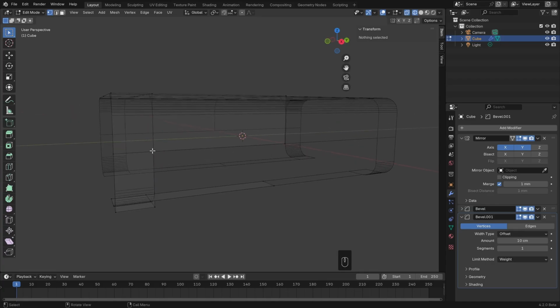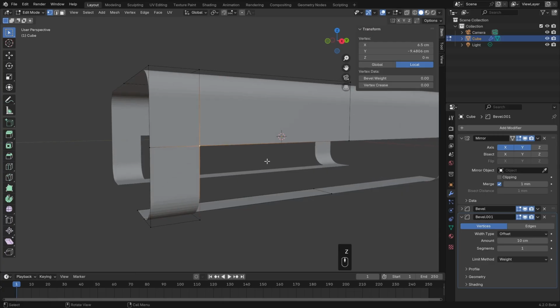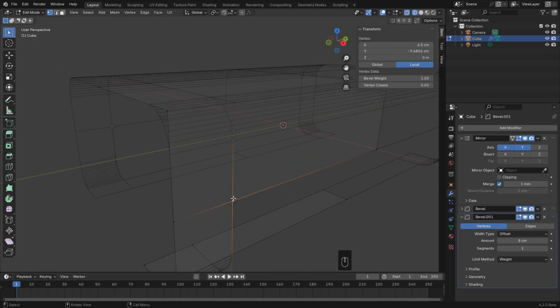The first one that I'll choose is this corner here. I'll go back to solid view so we can see it, and then in the sidebar under vertex data, I'll take the bevel weight and increase that to 1. Now if I change the amount, it's going to appear stuck even though we have plenty of space before it hits the other vertices. What's happening, and we can see this if we go back to wireframe view, is that since this vertex has a bevel weight of 1, and this vertex has a bevel weight of 0, all of the newly created vertices from this bevel modifier are blended in between those.